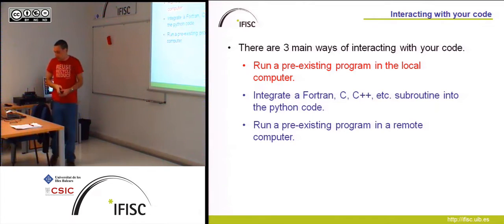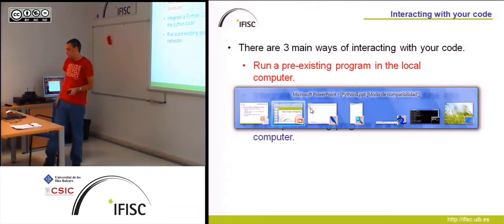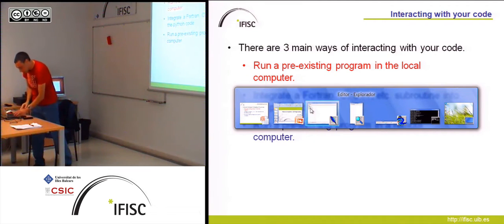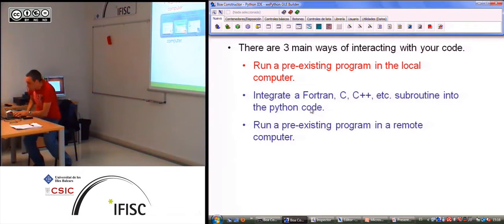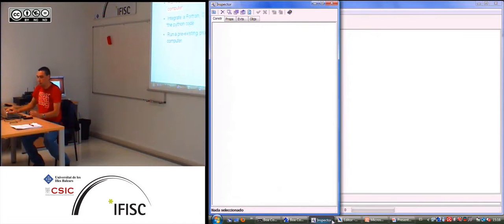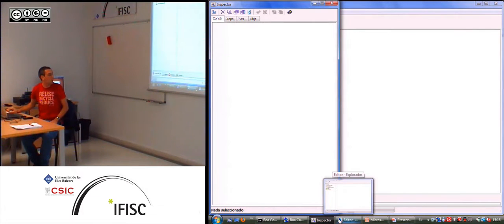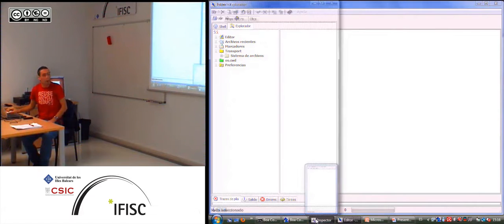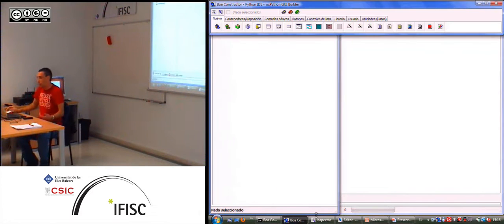So, I will go now to the second and more important part, which is the programming. I will switch now to this program, Boa, which looks really awful here because of the resolution. What we have to do first is, of course, create a new program. The Boa Constructor basically has three windows. This one, which is the IDE selector. Here you have all the components of your program.